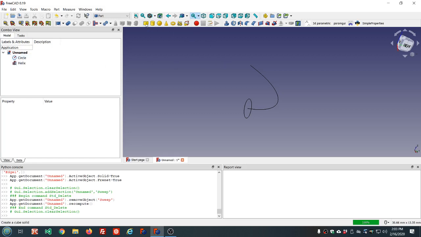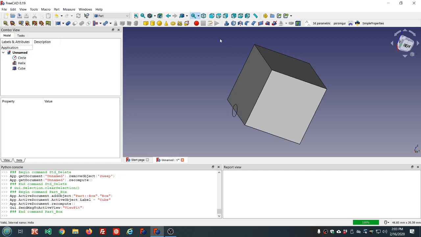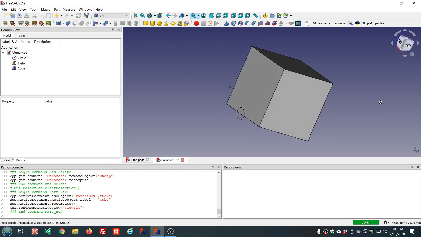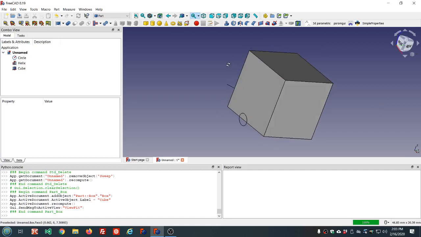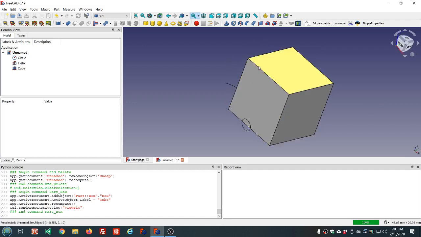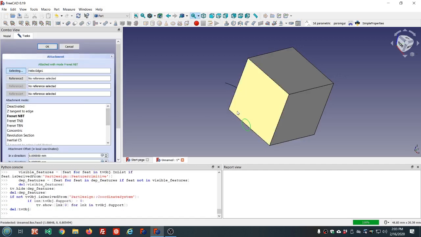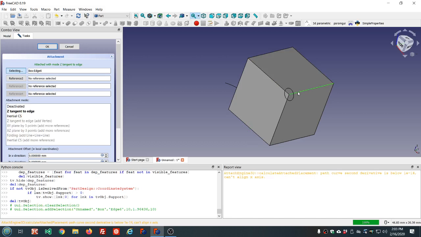Let's add a cube. Suppose we wanted to cut a circular furrow along the top of this cube, along this path. We can take our circle, we can map it to this edge.